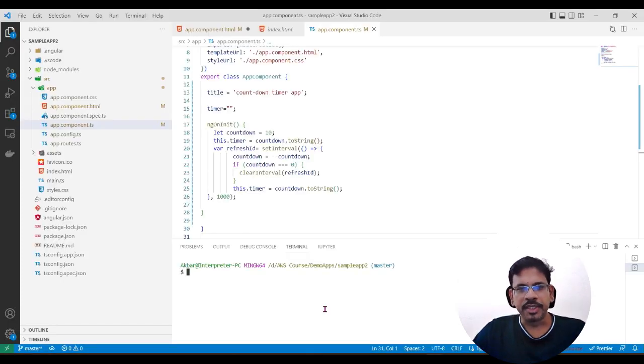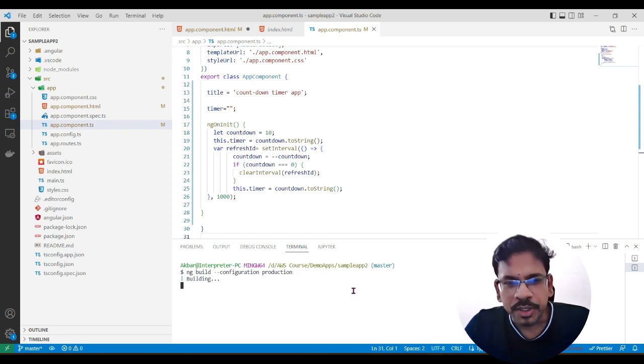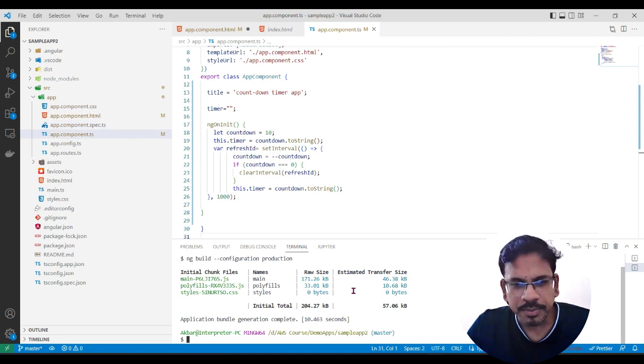Now I am satisfied with this application. I need to prepare it for production release. For this, I am going to run a command to make the build: ng build, with the configuration option set to production. This will build and prepare the code artifacts, and the build files will be copied to a folder. Then we can take those files to the S3 bucket.